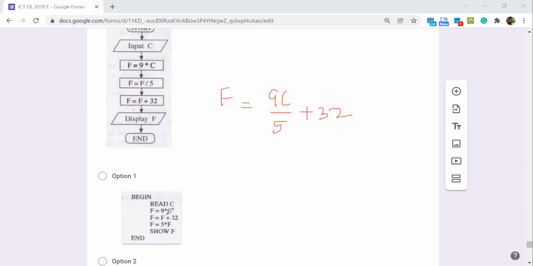But if you do this, what will happen? What is F? We have 9C plus 32 multiplied by 5. No, this is not going to work. So the option 1 is wrong.